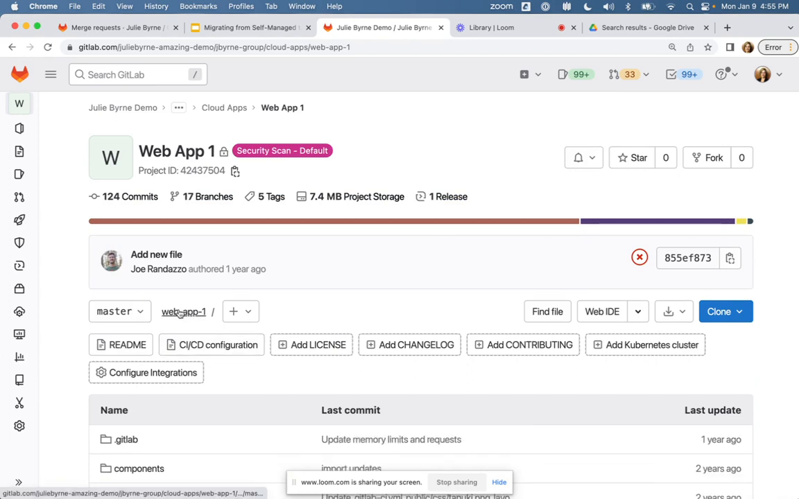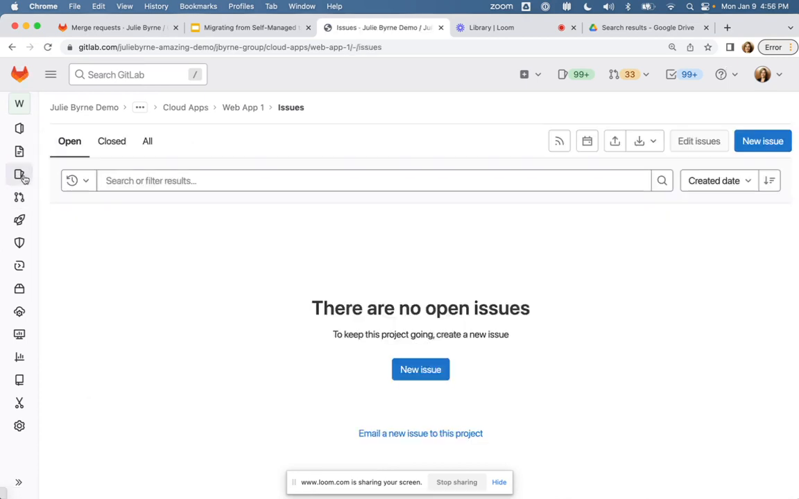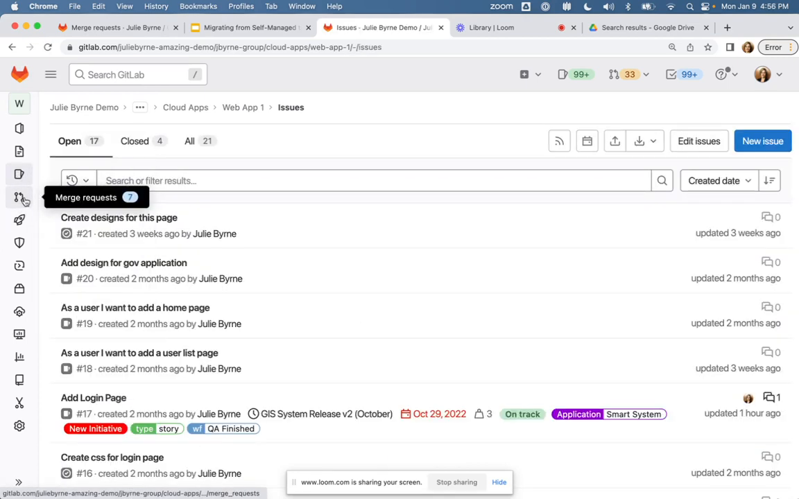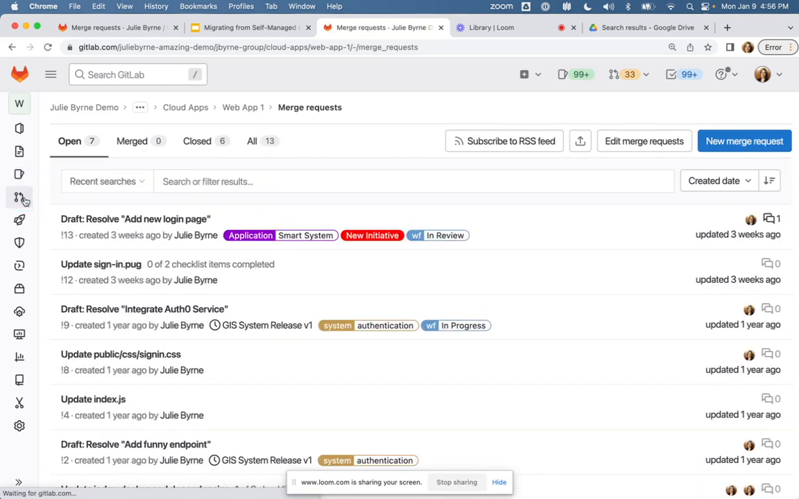And with the web apps that were created, I'm going to see all of the same history, including all the issues that were imported and the merge requests. So I have all of that available to me with all of the ownership and comments and everything intact and preserved.